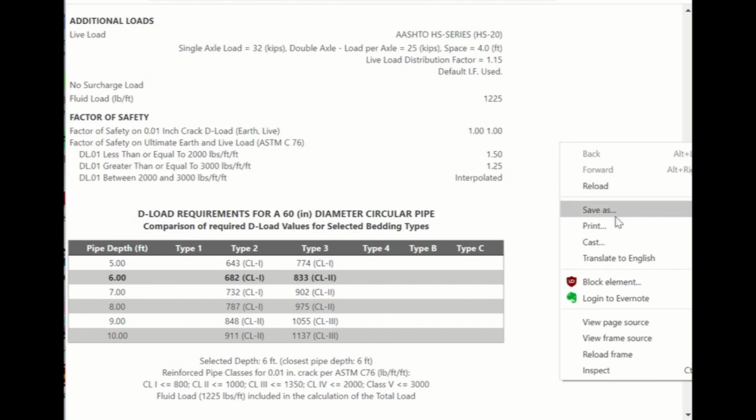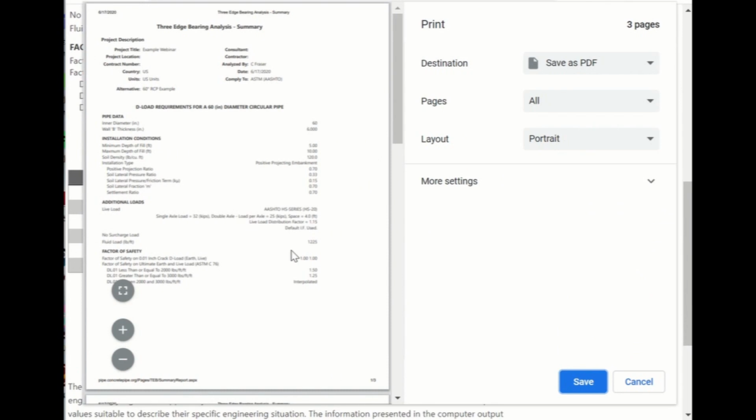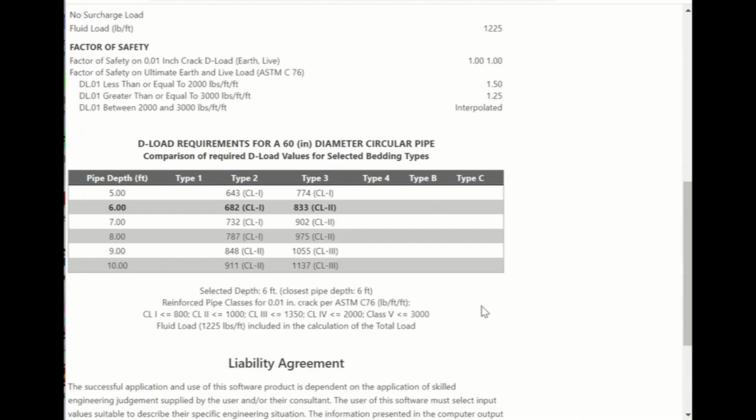Now, once we have this information, I'll typically save this either using the save as or print function. Print it off to a certain location, then I can send it off to owners, engineers, manufacturers, and so forth.